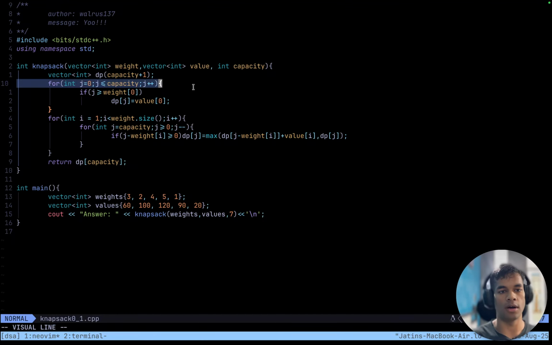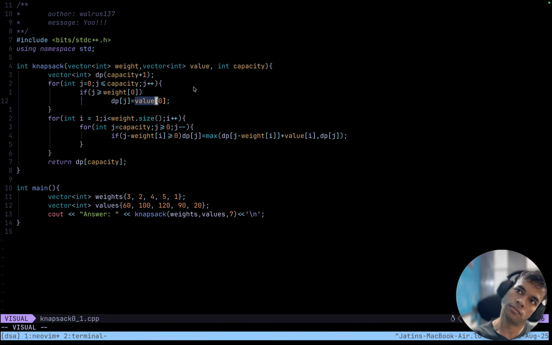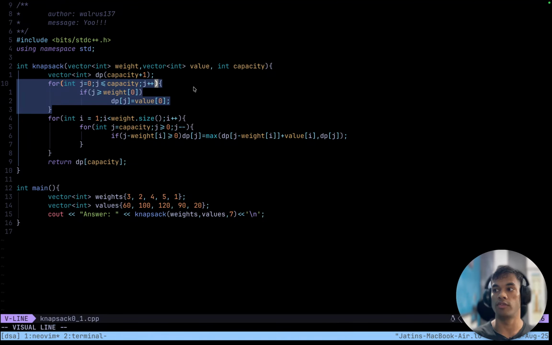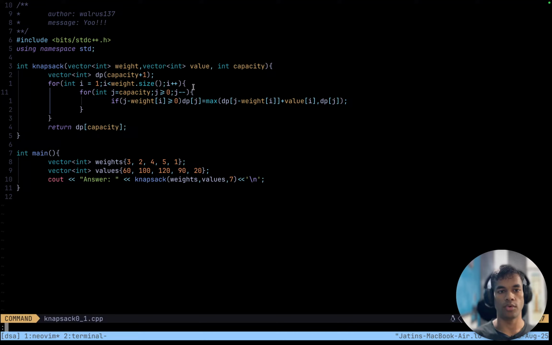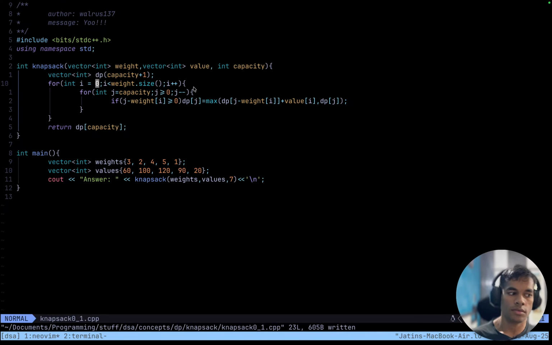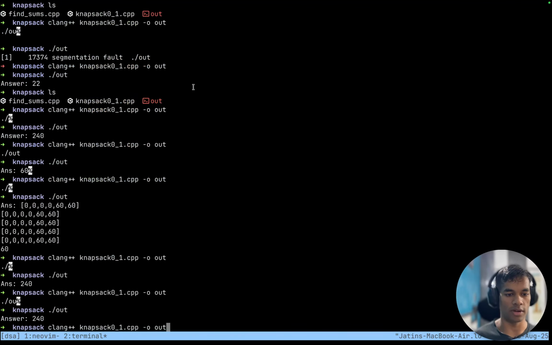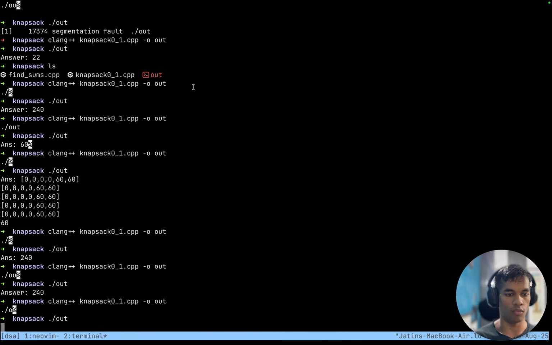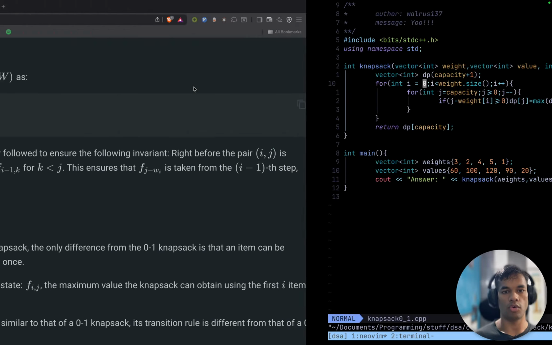So initially, our whole thing is 0, and we want to put at some places value 0. I think we can just remove this. Yes, we don't have to do this. We can remove this, replace this with 0. Yes, this is good. This will definitely work, and we will get 240. 240 is the correct answer.